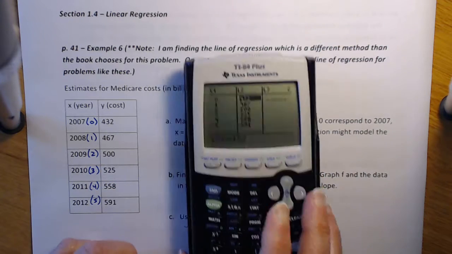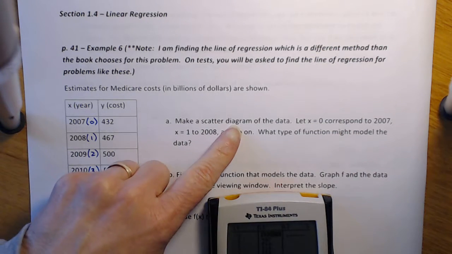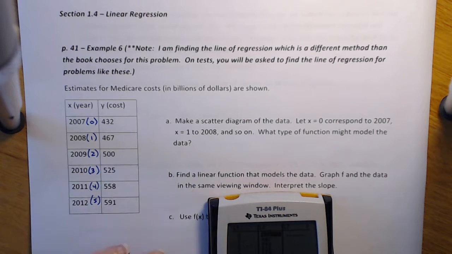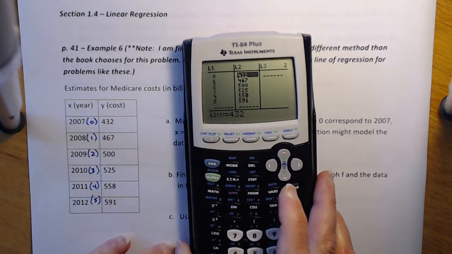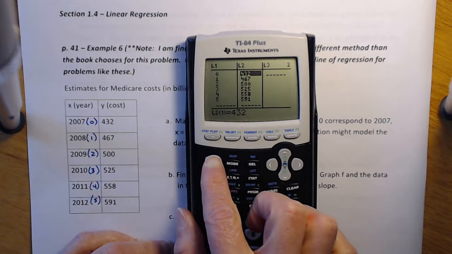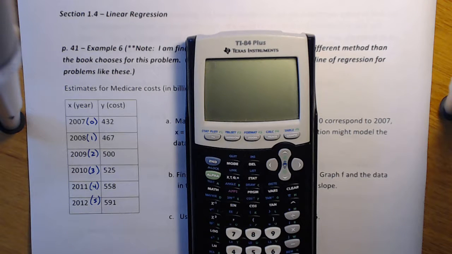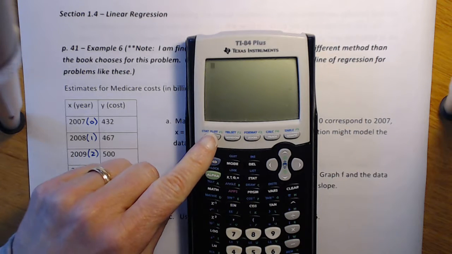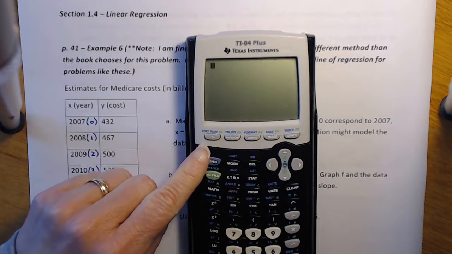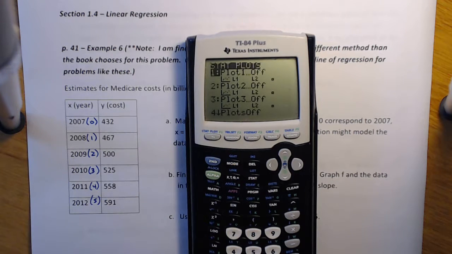Now the first question here is to make a scatter diagram. So you just want to plot the points. So we're going to again let the calculator do that for us. Let me just get out of here. Second quit always takes you back to the home screen. So we're going to do a stat plot. Notice that's the second function from the y equals. So we'll do second. Well, we're only doing one, so I'll just take the first one.